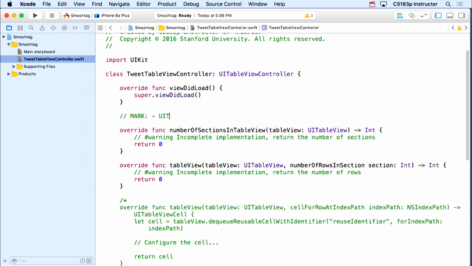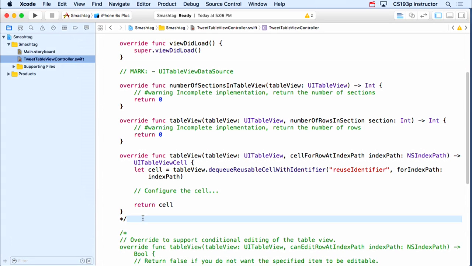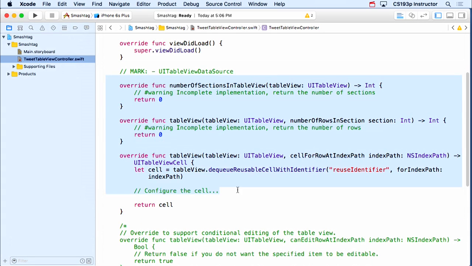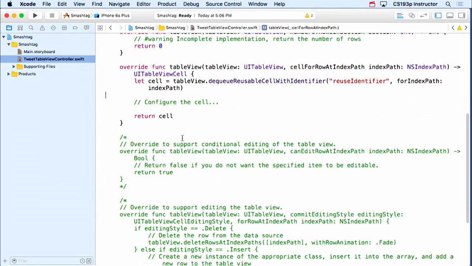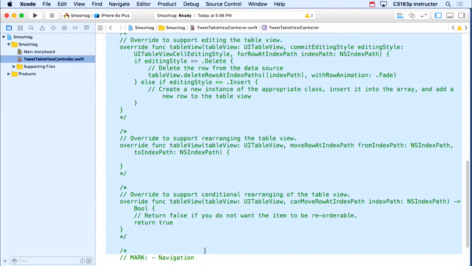Here is our UITableViewDataSource right here. Here's the number of sections in a table. Here's the number of rows in sections. Here's cellForRowAtIndexPath. Okay, and we know we're going to want that, so I'm even going to uncomment that. This is the heart of a dynamic table. Okay, so we'll implement that in a little bit. Here is a bunch of other stuff that has to do with editing the table, okay, deleting rows, things like that.